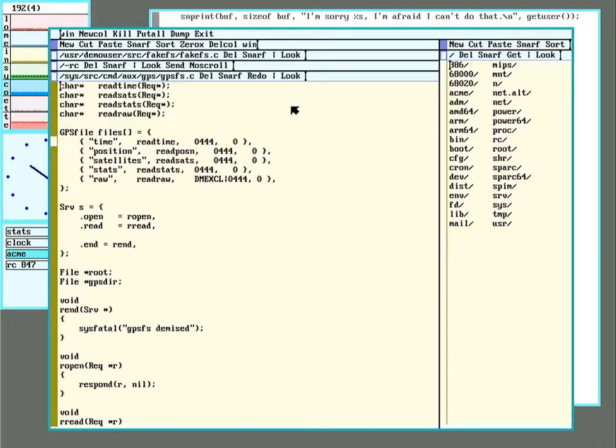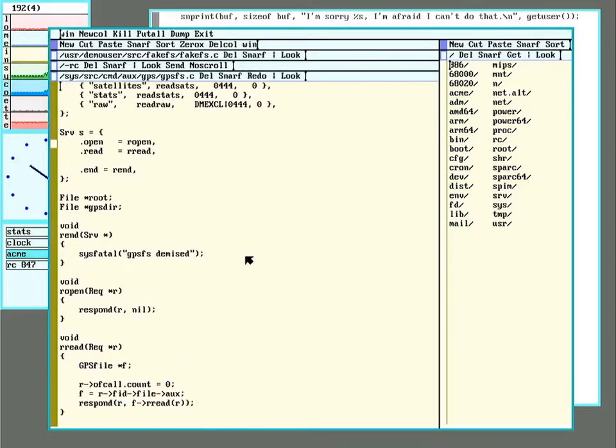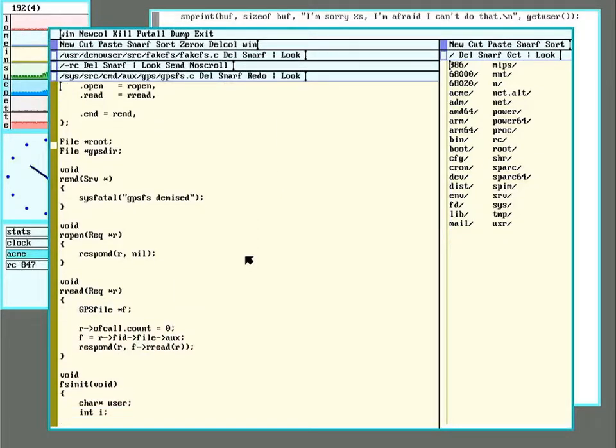Poking around the source code, I came across one of the simpler file system implementations in GPSFS, which just pulls data from a GPS device over a serial connection and lets you access it as files. And I tweaked it to do some rather simple synthetic files.